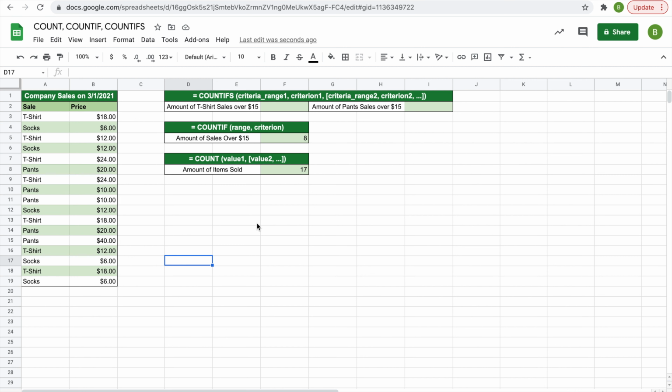Finally, we have the countifs function, which counts a range given multiple criteria. We will use the same range. So in the last example, we counted the range given one criteria, that the sale was over $15. Now we'll keep that criteria, but add that it is a t-shirt sale as well.